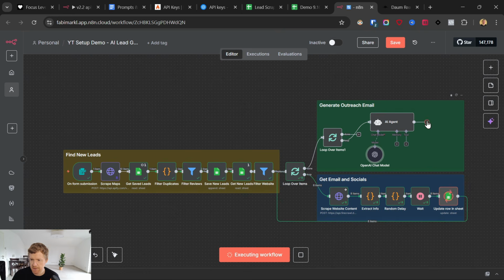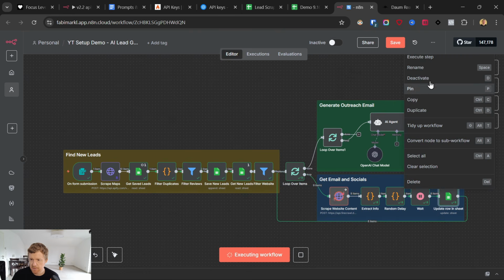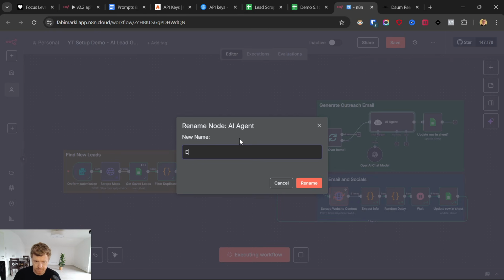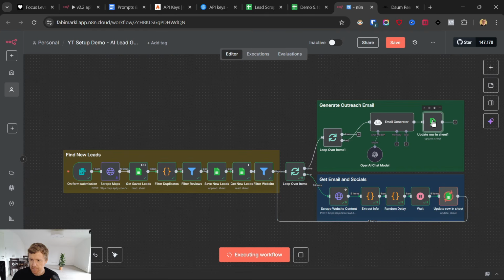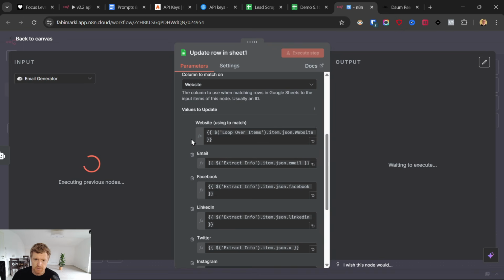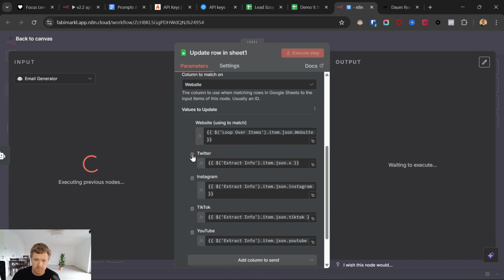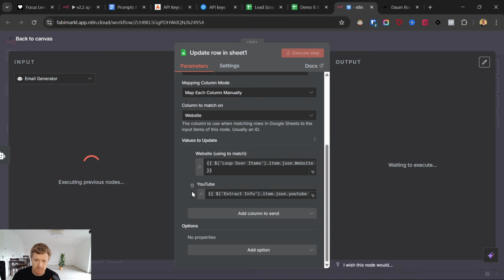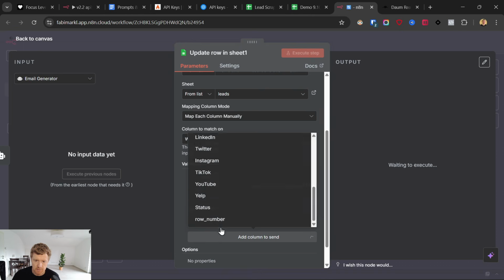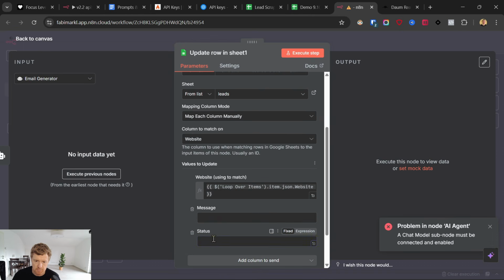And then we also need another Google Sheet node. I want to save the email, right? So this is my email generator. And once the email is generated, it should also be saved in the same row. And the only thing I need to do here is save the message then. Save the message. And I want to have a status. Status should be processed.